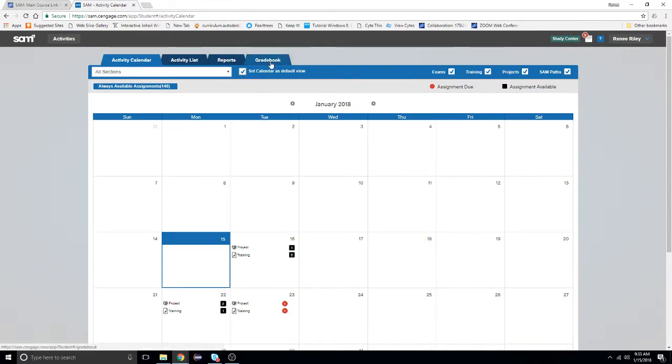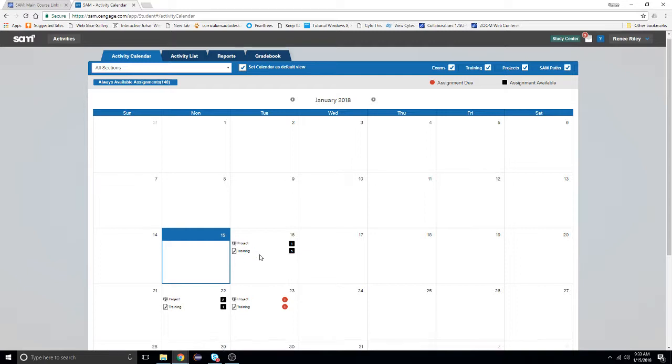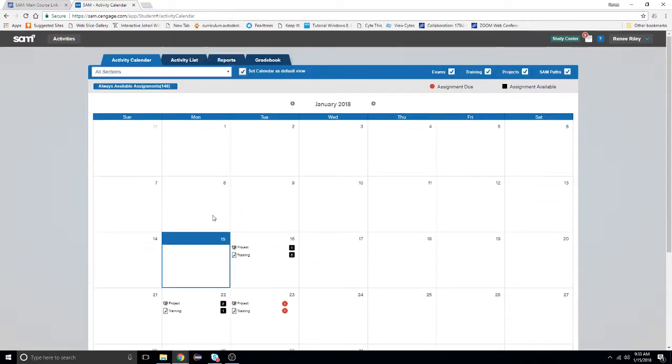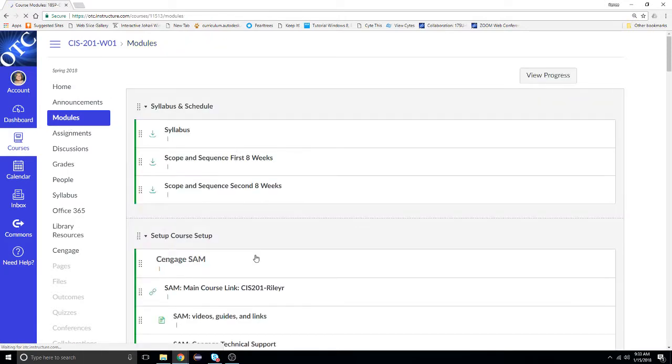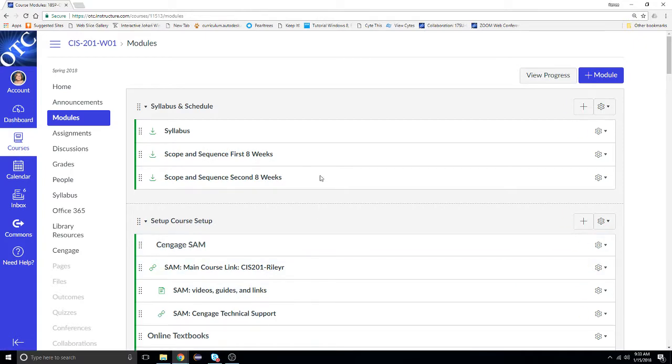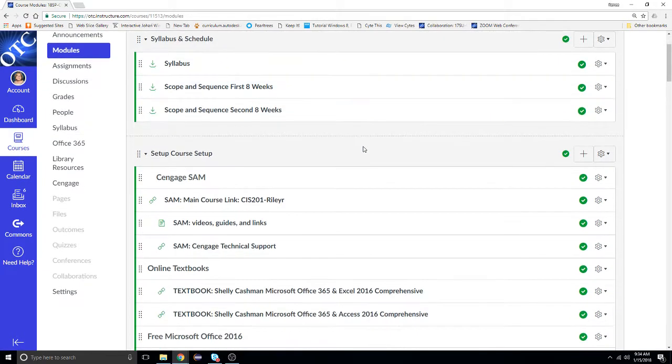Now you're going to have access to a gradebook in SAM. Remember, this is just a gradebook for your SAM assignments, so it doesn't include everything for our Canvas course. Now I'm going to close out of SAM. And SAM itself has lots of capabilities, so you are welcome to use this main course link to access our course in SAM to utilize all of those different capabilities.